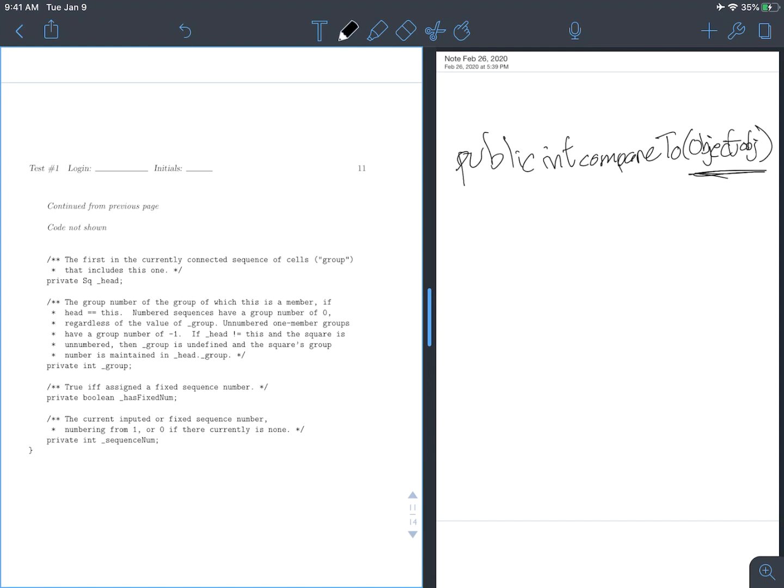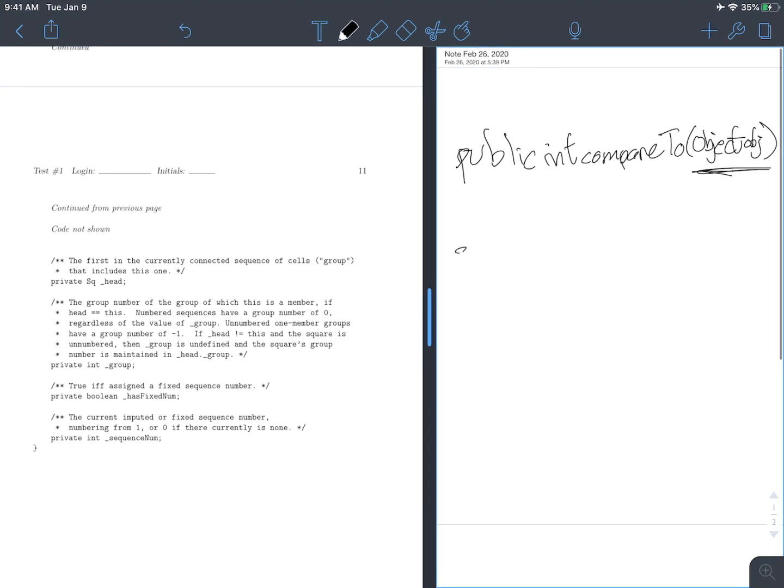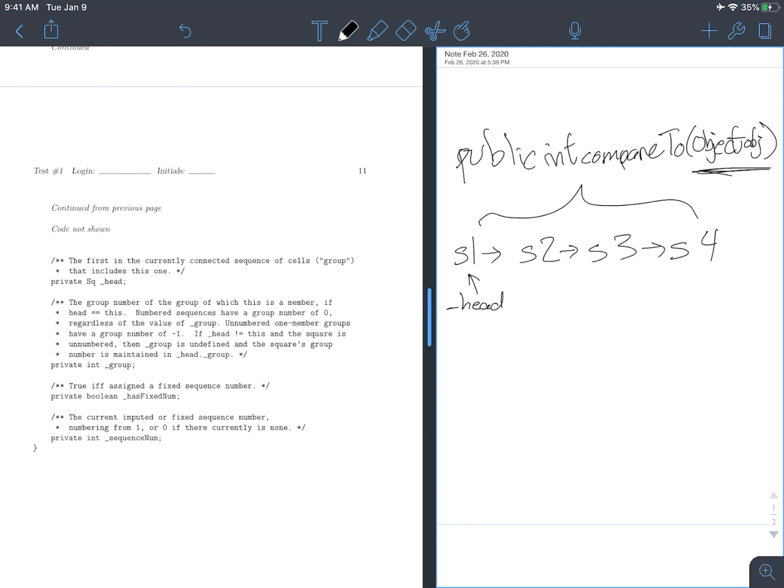The first one is head. Head is the first square in a currently connected sequence of cells, right? So if I have 4 squares, let's call them S1, S2, S3, and then S4, and they're connected like this, that means the head for this entire sequence, _head, is this S1 square. That is the first square in the sequence, and all 4 of these squares have head S1. The next variable that is going to be useful is group. If we read the comment for group, it says a group number of the group of which this is a member if head equals this.